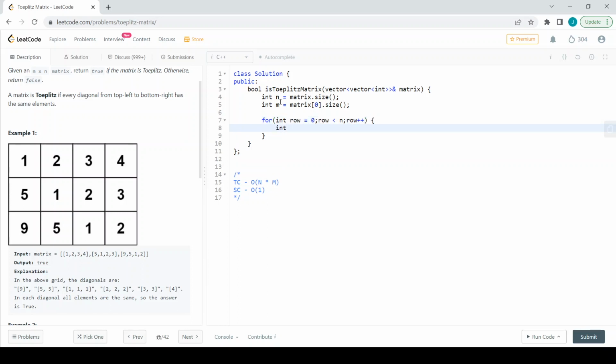So this is my starting val, int start value. Start value is equal to nothing but matrix of row, 0th column. So this will take all the values of this first column in each row, 1 5 9. So now I have the start value. Now I should go for every diagonal. How can I go in that particular diagonal?